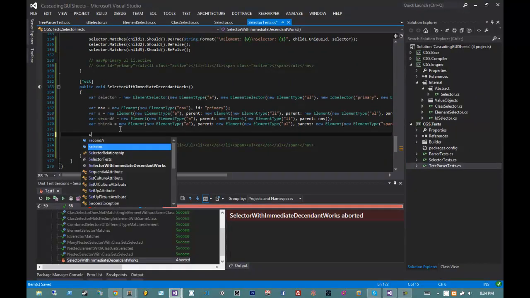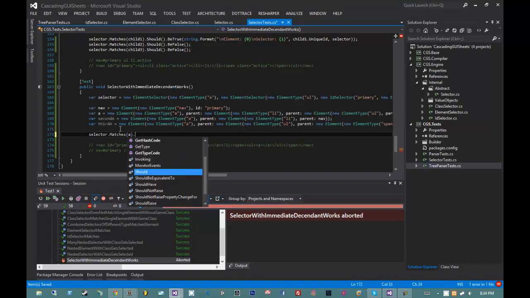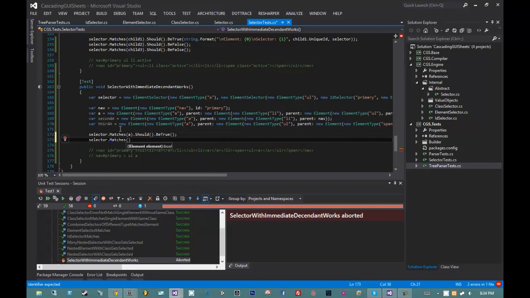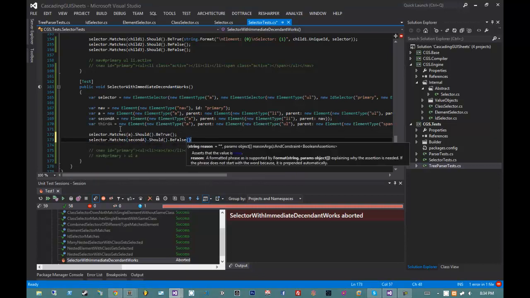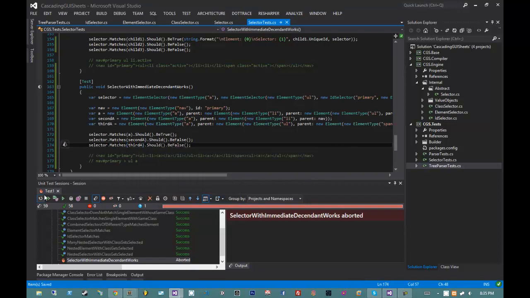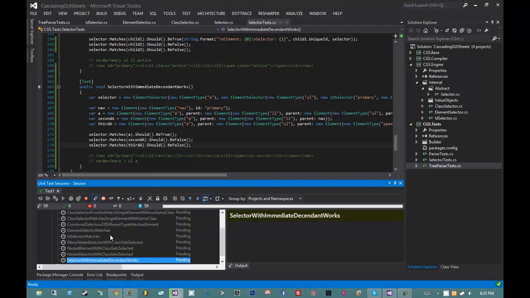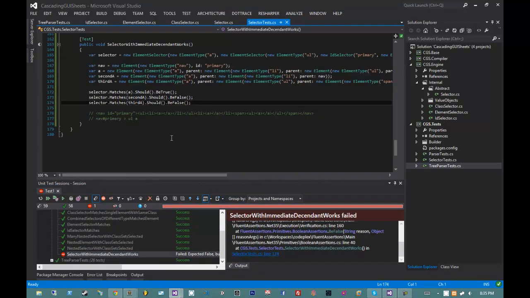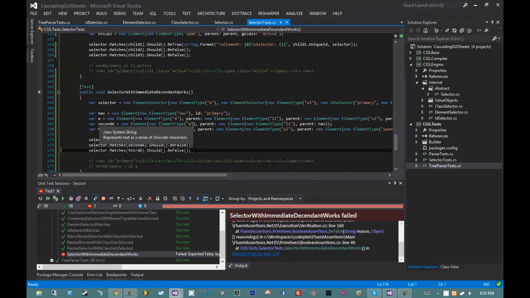Okay, so the selector should match A. The selector should not match the second A. And the selector should not match the third A. Now, the way I've currently written this, the third assertion should fail. And it does. Sweet, so that was expected. So now I need to make it so the third assertion fails, but the first assertion is still true.